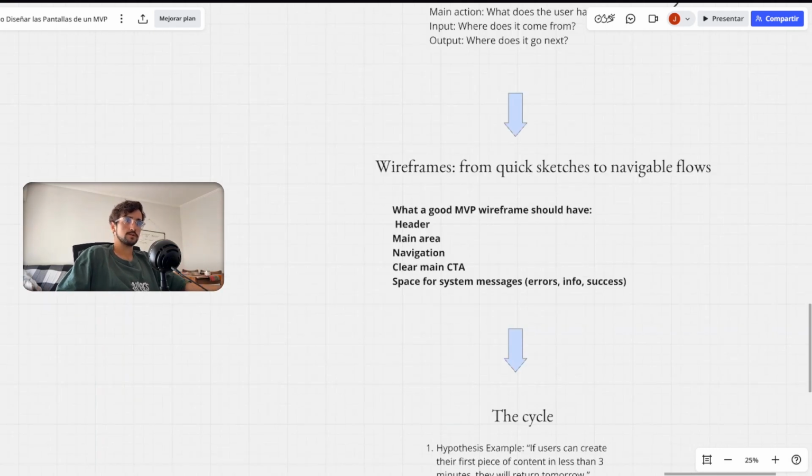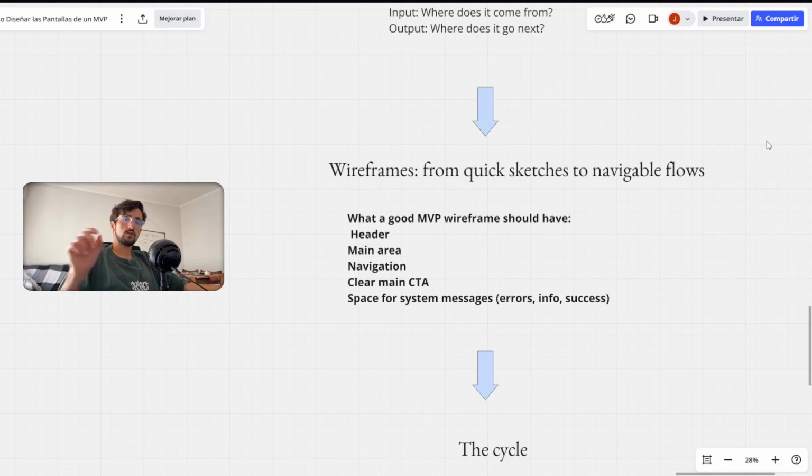Then the wireframes. What a good minimum viable product wireframe should have is, first of all, a header, a main area, navigation, and a clear main call to action. And finally, if you want, you can add a space for system messages, errors, info, success, etc. But don't overcomplicate this process.